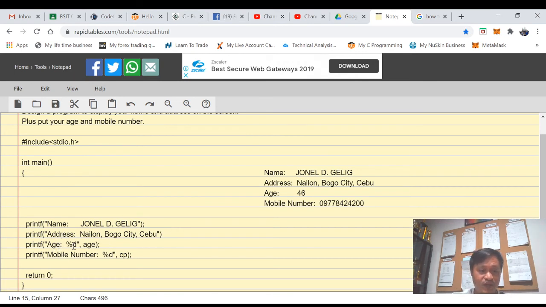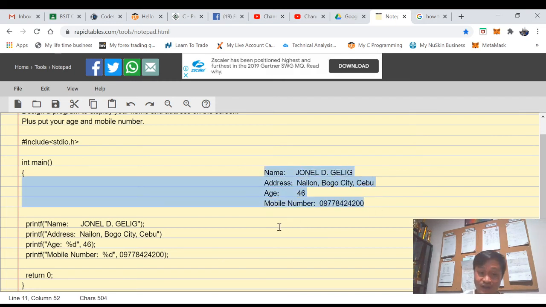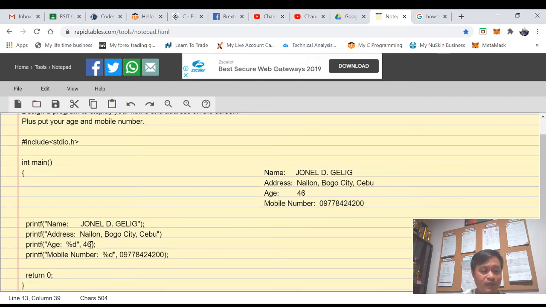Here, for age, instead of putting age, you'll just write 46, right? Instead of putting CP, we just put 0977-842-4200. And that's it. It will still run. The screen output is similar to this one. The name Junel Dihilig will still come out. So it's an art. Instead of using a placeholder, we use 46 directly. We erase this one, then write down the 0977-842-4200. Same output: Junel Dihilig, Nailon, Bogo City, Cebu, 46, 0977-842-4200. That makes programming an art.